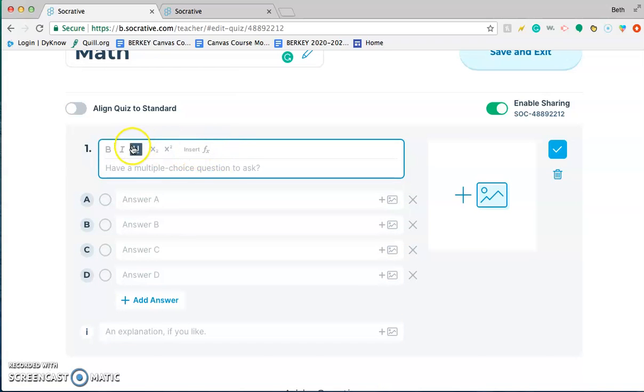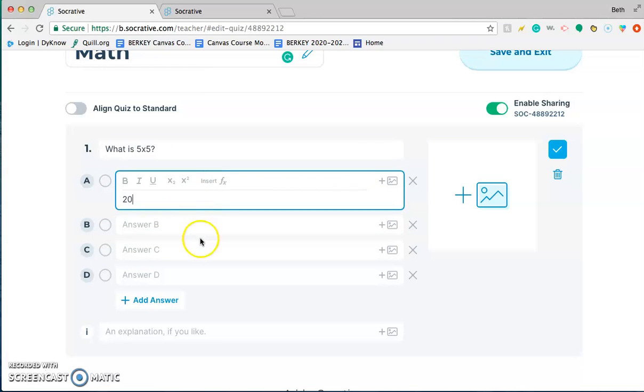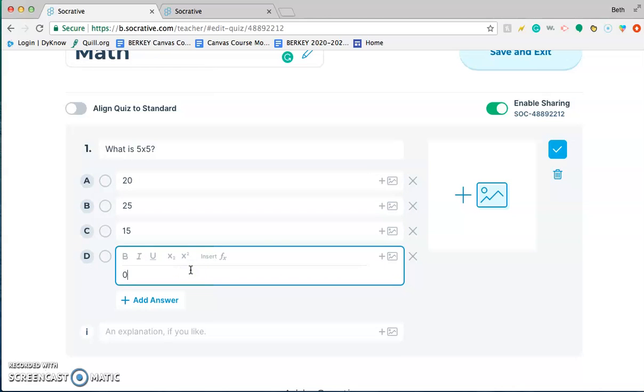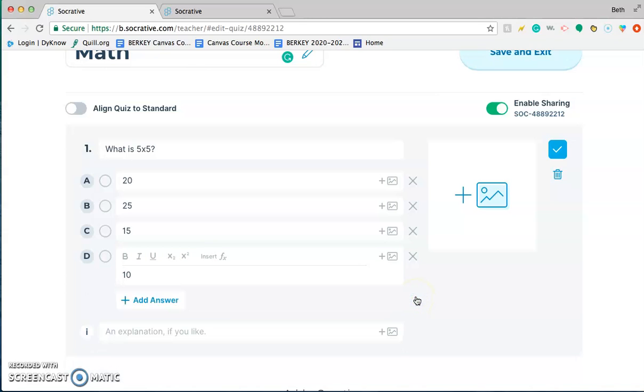You have lots of formatting options on here. So I'm going to just make this question, what is 5 times 5? And then I will put in my answer choices. And you can also add more than 4 answer choices here. And if you need to take any away, you can just click the X button here.